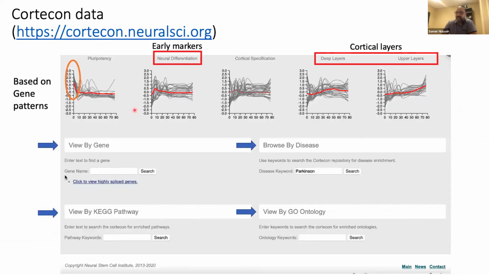And what they did, which was really nice, was separate the data into different clusters. You have the pluripotency cluster, the ES cells. You have the early markers of neural differentiation cluster, where you just see a little bit of expression in the early days. You have cortical specification. Also, you have what they call deep layers or upper layers of the cortex.